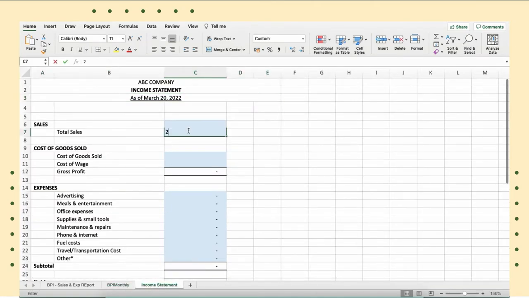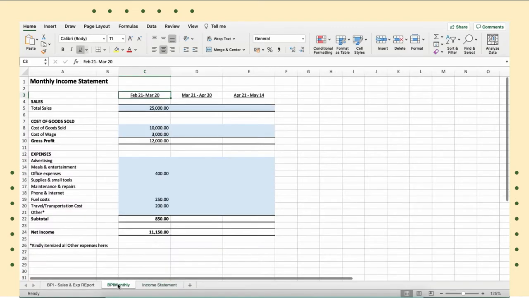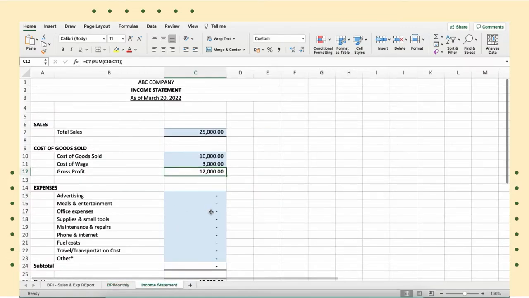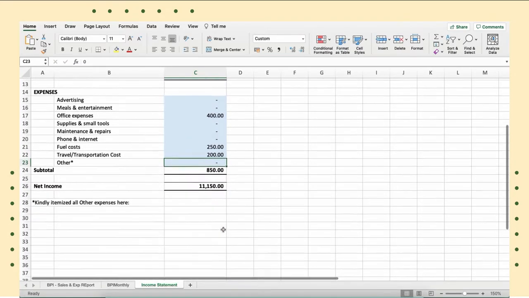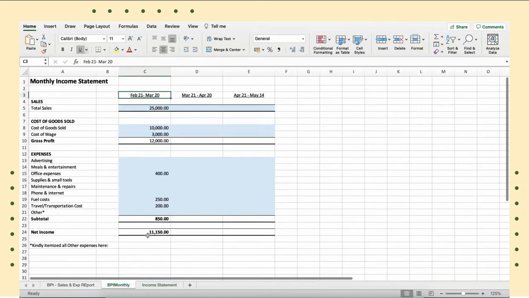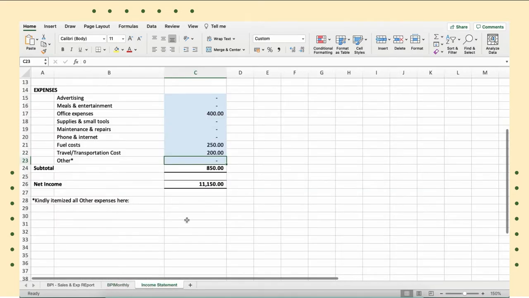So 25,000 as the sales. Cost of goods sold is 10,000. Then 3,000 for the wages. And 400 for the office supplies. 250 for the fuel costs. And 200 pesos for the transportation cost. And that's it. It is equal in this sheet and also in this formal sheet.